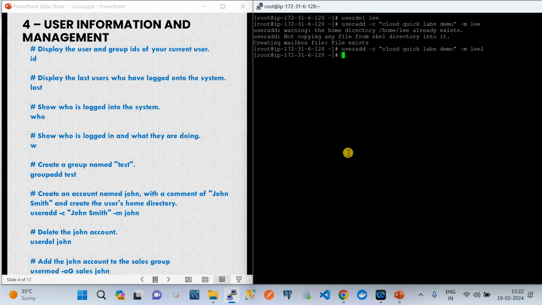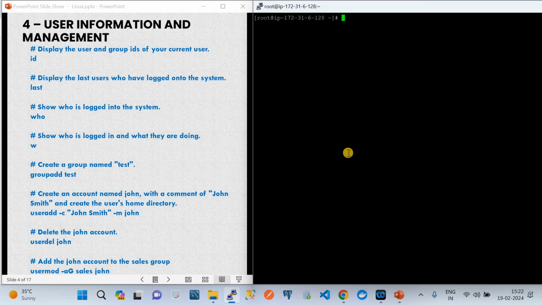Okay, next one, to add users to a group, let me clear the screen, and we do usermod. Then you give the command, that is basically -a, user add to a group, usermod group. So the group that we created called test, and add Lee1. So it basically adds the user Lee1 to a group called test. This is what the command does. This is the command that we executed in user information and management.